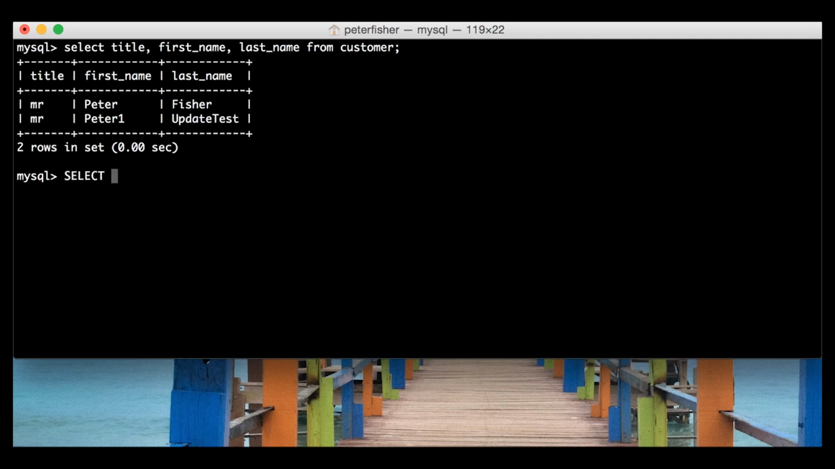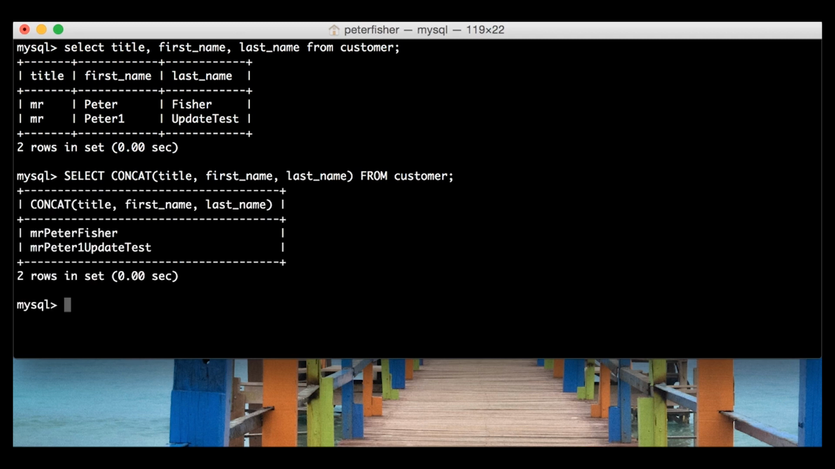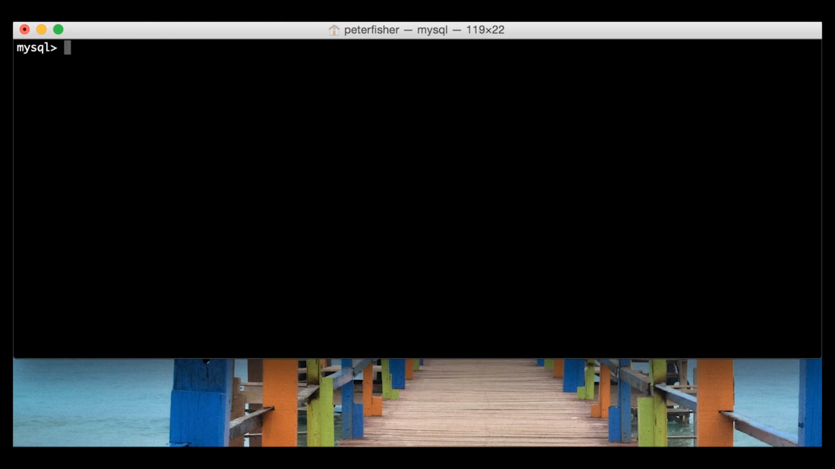So select concat, and we're going to say title, first name, and then last name, and then from the customer table. Okay, so do you see what I mean? It's just a single string with no separation in between the values that you've asked to be concatenated. Now, in the previous video, I showed how to actually manually add separation in between each one, and that's pretty much what I'm doing here. You need to manually add extra arguments for separation.